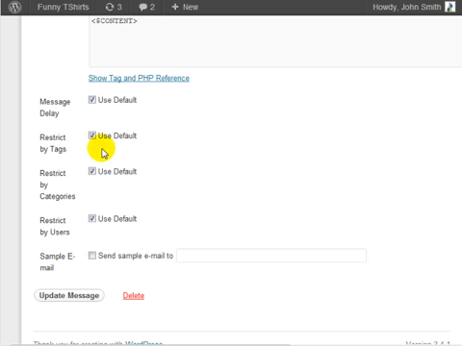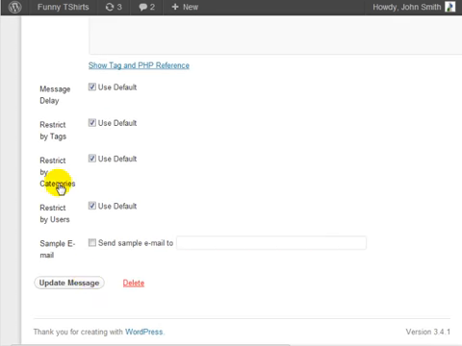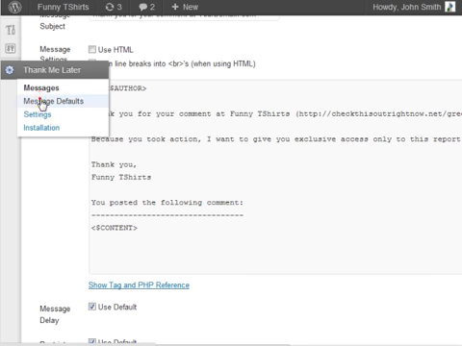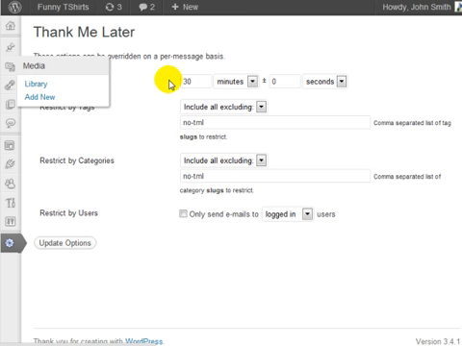Once you have customized this message, you can change these other options here. However, we're going to keep it as it is by default. You will want to enter your email address here and click on Update Message. Once you're done with that, you can go to the message defaults. The message delay will send the person the message 30 minutes later by default. However, you can change that from seconds to minutes and so forth.